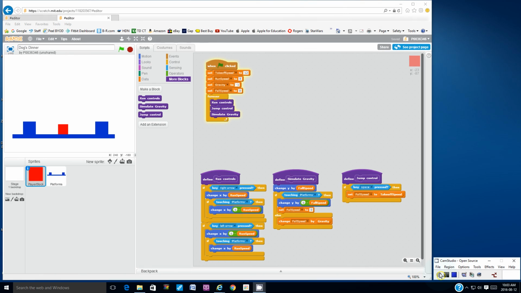So there are two bugs that spoil our jump. The first bug causes the player block to jump infinitely higher when we press the space bar rapidly. The other one keeps the player block from falling smoothly. So we're going to fix them one at a time now.